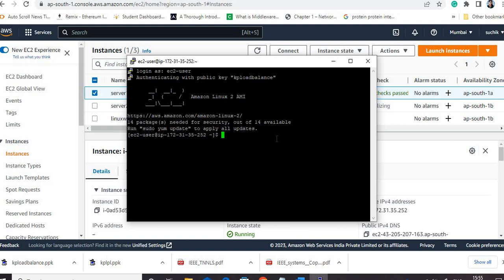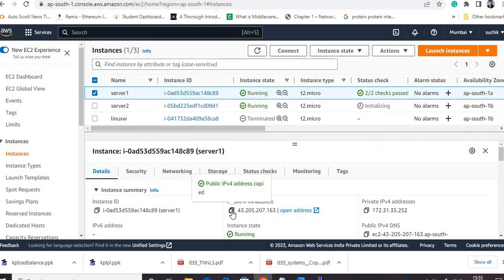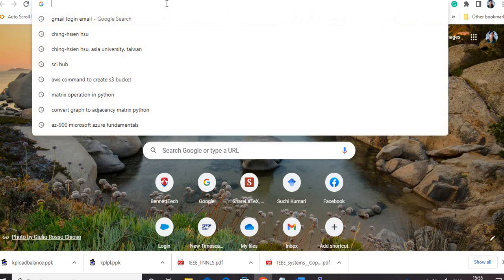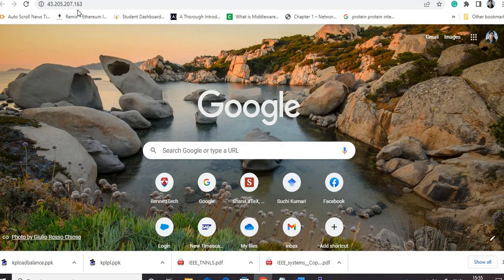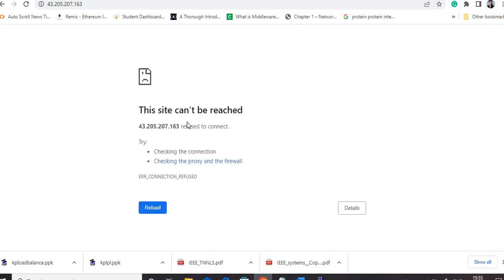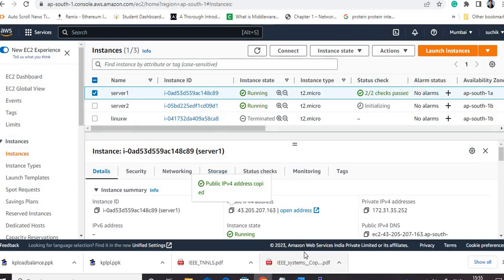Now I will install Apache server on this server. If you want to check whether Apache server is installed or not, what you need to do is copy this public IP address and hit enter. So Apache server is not installed, that's why I'm not able to reach this site. I need to install Apache server on this server so that I can reach there.